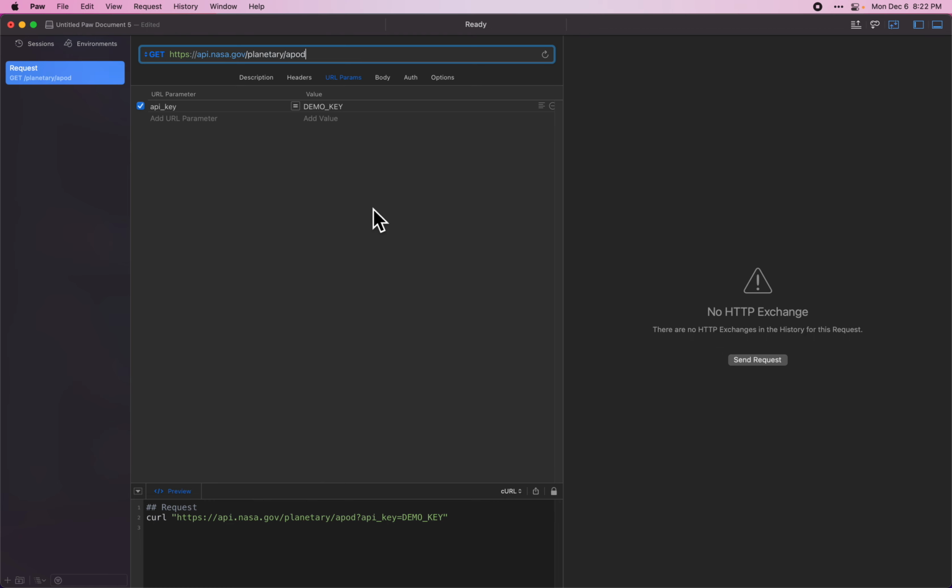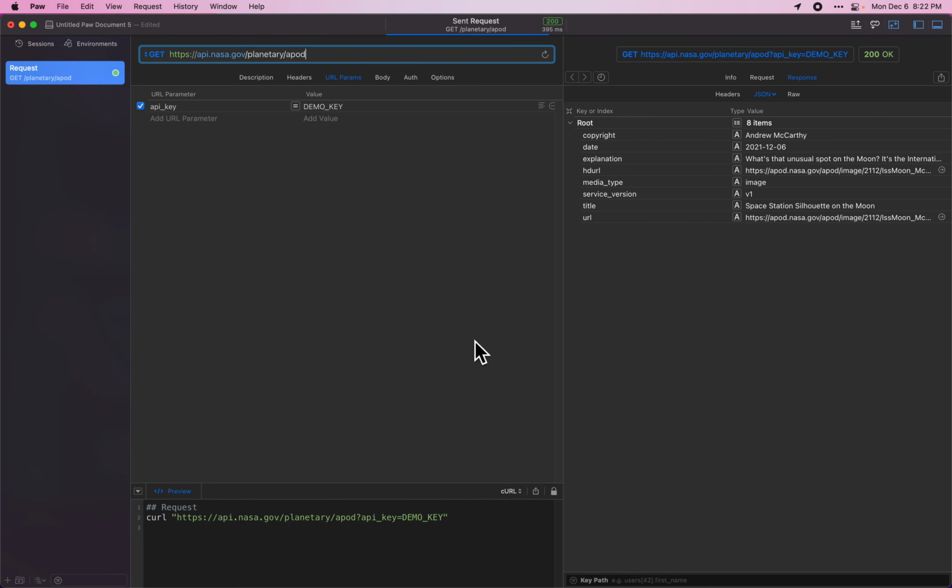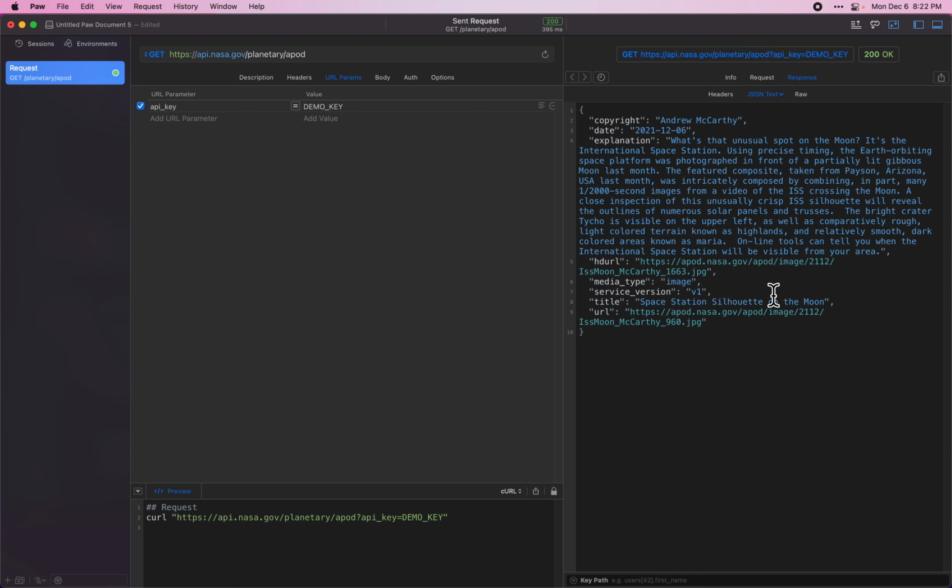We'll go ahead and paste our URL in here, and you'll notice it recognized that URL parameter and our value. Put it right there. You can see if we hit Command Enter, it sends the request, and we get back a response, and it looks a bit like what we got before, right? Especially if we do this. And we can see that we get back a dictionary with various keys and values.